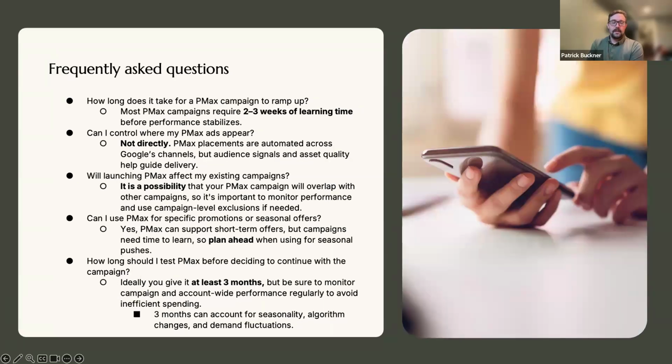And then so just kind of diving into a handful of frequently asked questions around PMax. One of them is, how long does it take for PMax to ramp up? So we would say most PMax campaigns require 2 to 3 weeks of learning time before performance really starts to stabilize. Can I control where my PMax ads appear? Not directly. So PMax placements are automated across Google's channels, but the audience signals and asset quality will help kind of guide that.